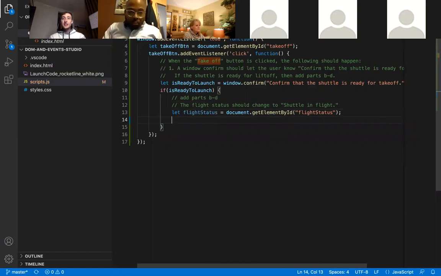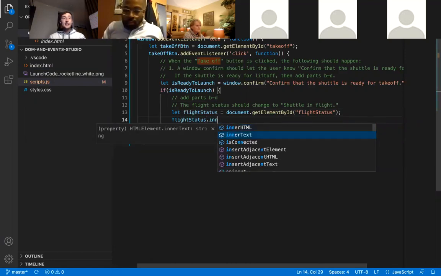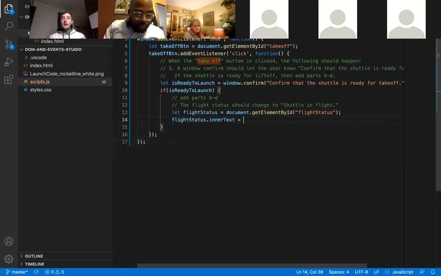The text it says I need to change it to is shuttle in flight. So we're going to do that. So I call out that variable, flight status, dot inner text, because we're changing the text, not the HTML. And I say shuttle in flight. Awesome. Oh, and it has a little period at the end. For the auto grader, make sure that you are very specific about what you put in there, because it is also very specific. But it's also good practice too. There we go. So we have shuttle in flight.